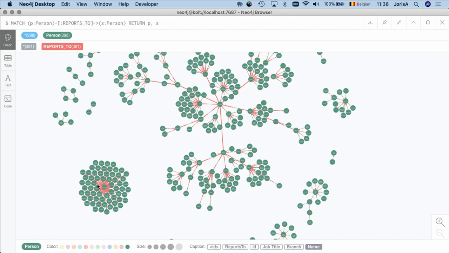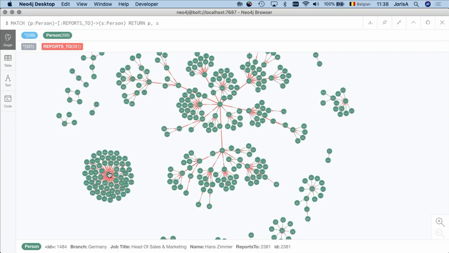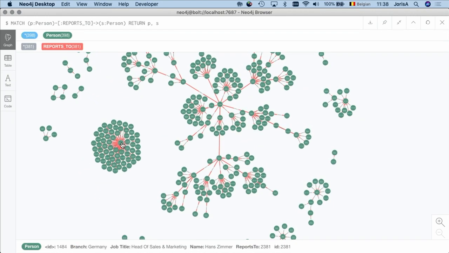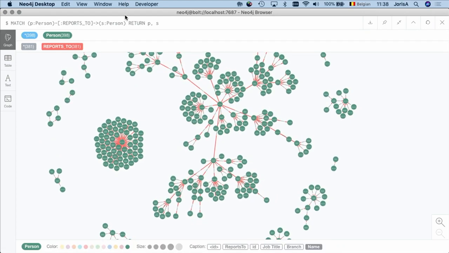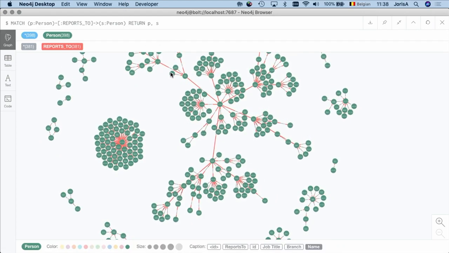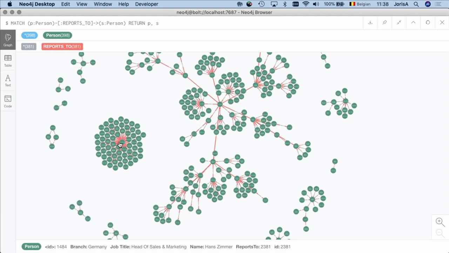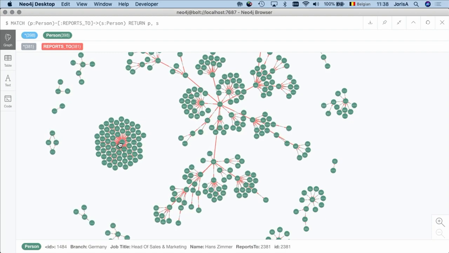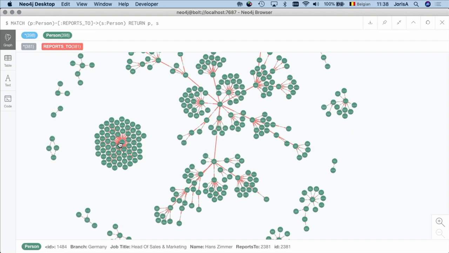For instance, take this group over here. This squid, or how will you call it? This is the German branch. You can see that below, and the person's name is Hans Zimmer, and he's head of the German branch, but he's not connected to the president of the organization. He should be, all right?